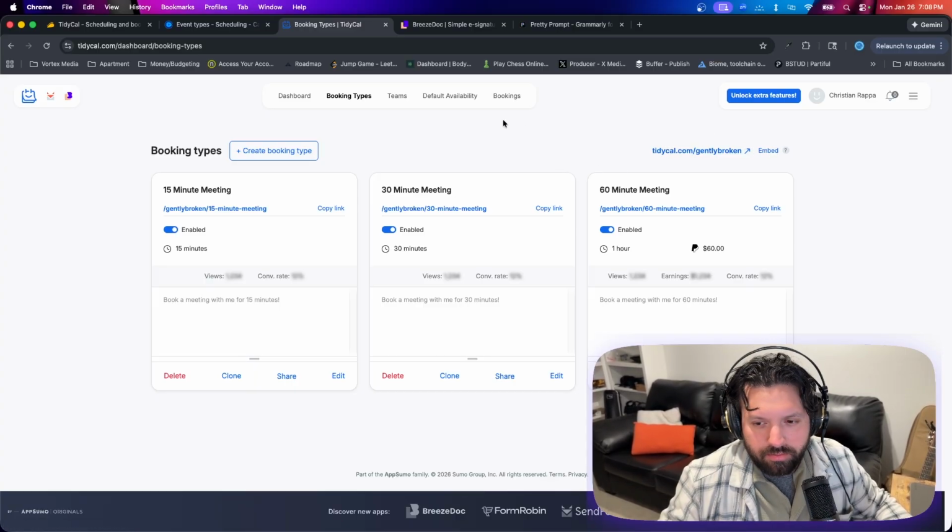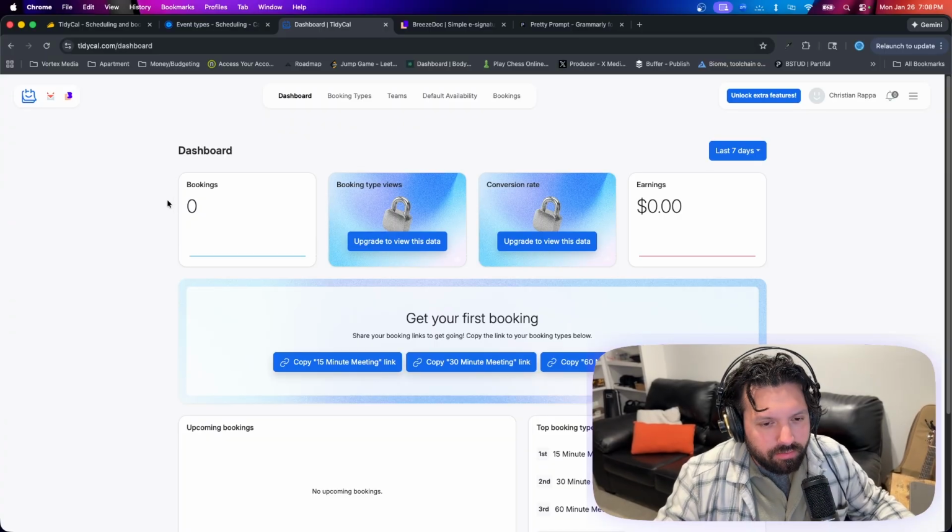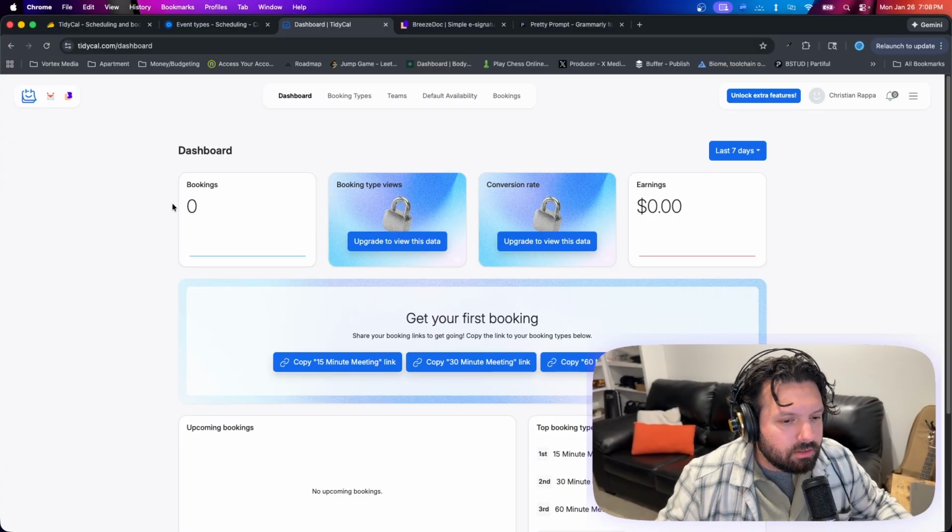So it's perfect. The dashboard gives me a really good overview though. So when I want to start booking meetings, I can come here and see my overview of my analytics and top booking types, whatever I have upcoming, and copy my links here. They show me that they have premium features available, but they're locked behind a paywall. That's a really great choice. It gives me an incentive to want to upgrade.